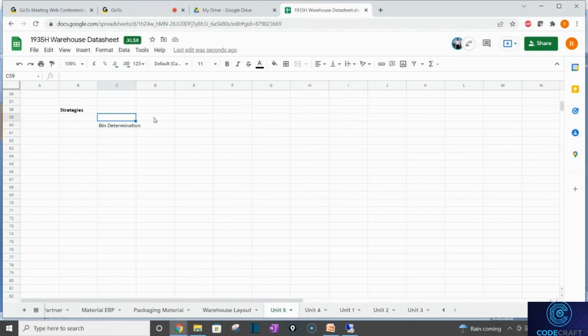We don't want to pick a preferred palette, or pick from a preferred section. Mostly the picking is determined based on the bin determination. That plays a very important role in which palette or which bin we need to pick the stock from. So first we'll have to determine which storage type, and then which bin in that storage type.